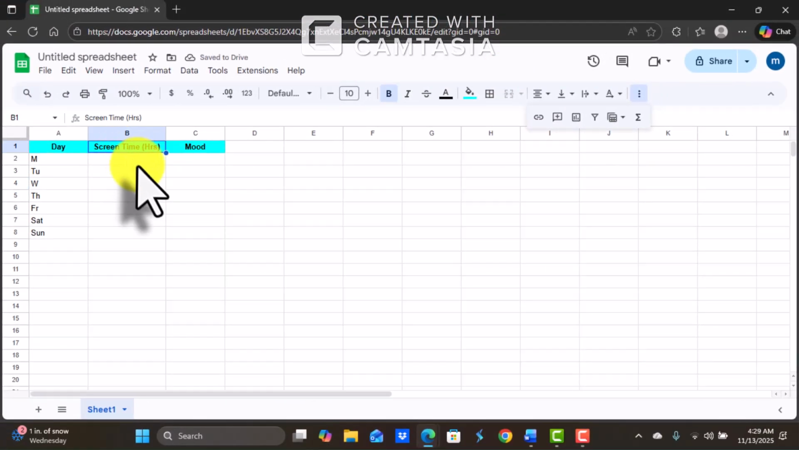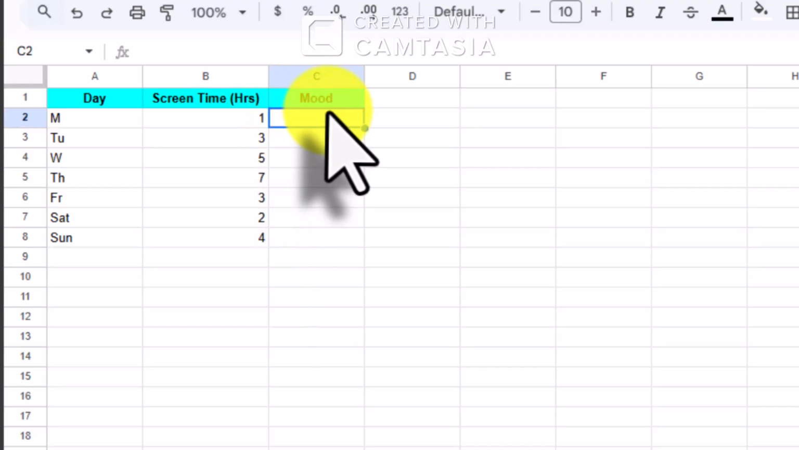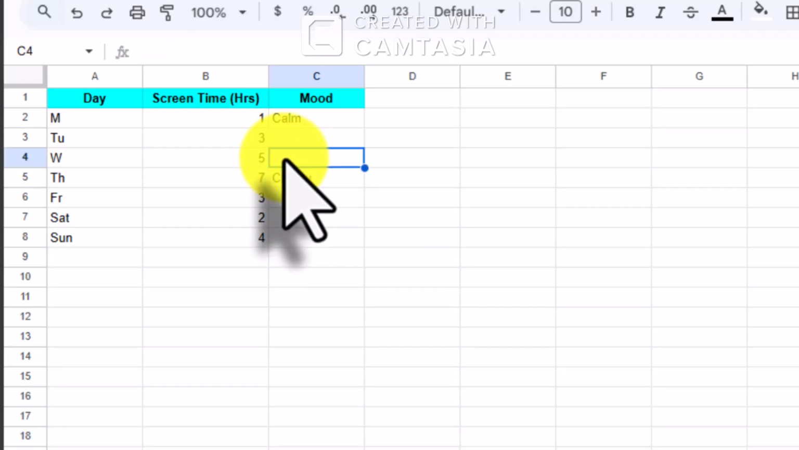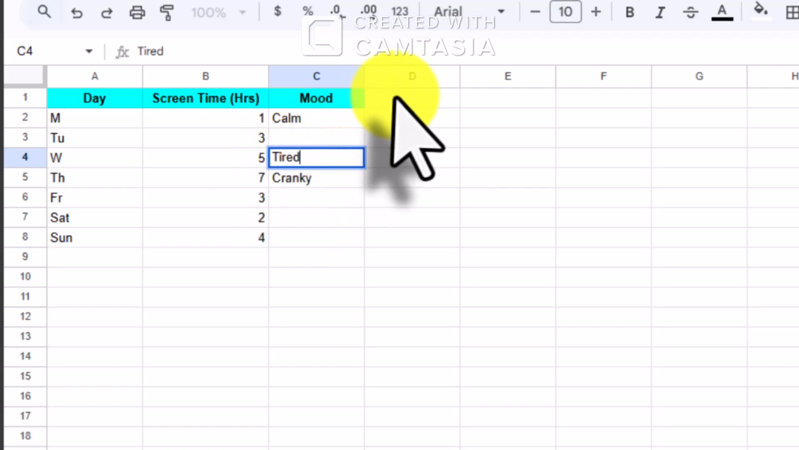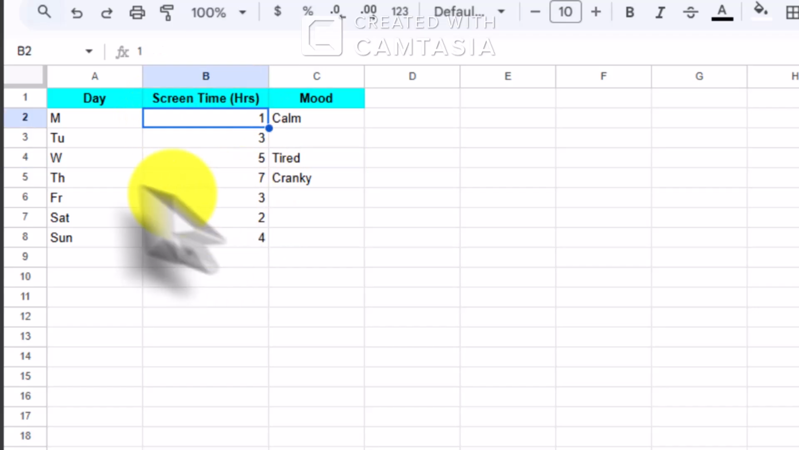Okay. Let's say there's 1 and then 3 and then 5 and 7 and 3 and 2 and 4. Okay. So let's say here we're calm. Maybe we're a little bit cranky. I'm not sure. And tired. These are just some examples. You can also add activity type or reflection here for other things if you like.